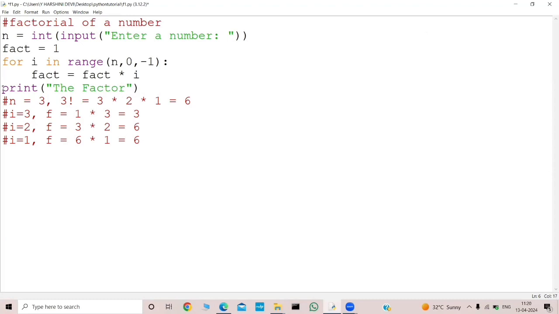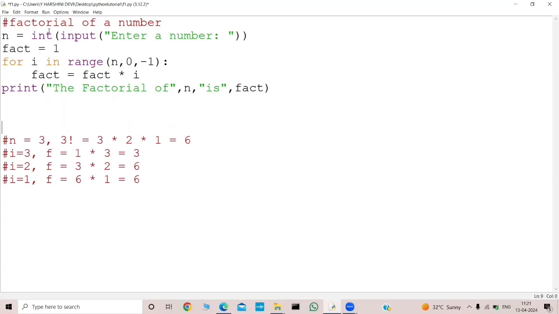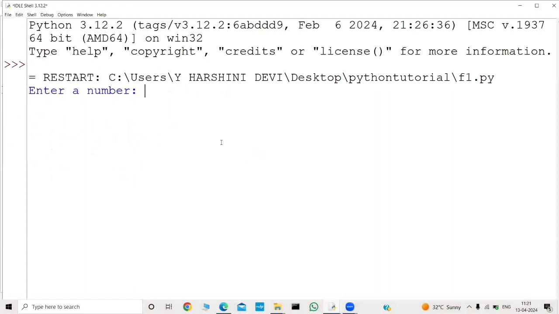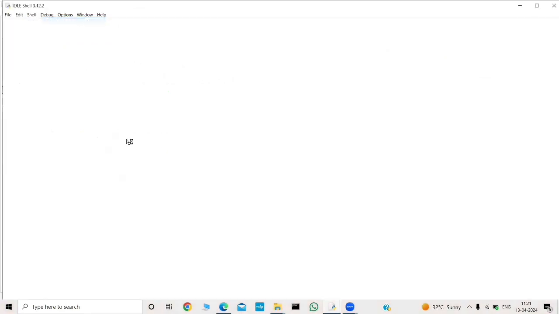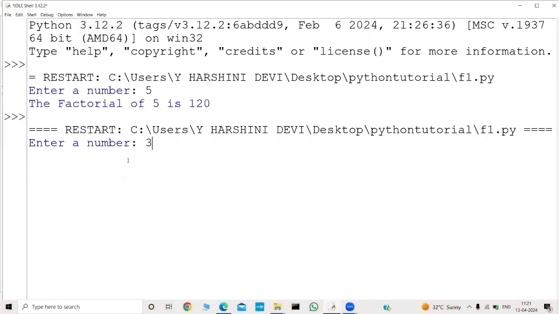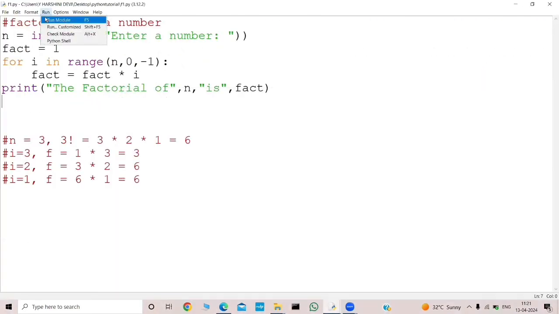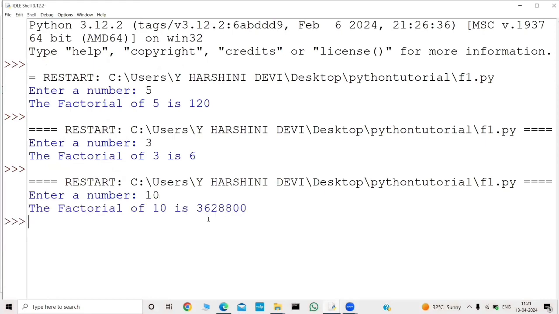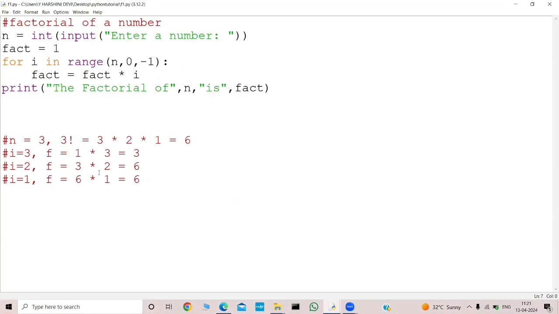The factorial of n is fact. Okay, this is the code. Let me run this program. I will give 5 and the factorial of 5 is 120. Okay, fine. Let me run this program again. I will give 3. What was my result? It was 6, right? So the factorial of 3 is 6. Okay, working fine. Let me run this program again. I will give 10. So the factorial of 10 is 3628800. Okay, fine. So in this way, we write the factorial program using a for loop.